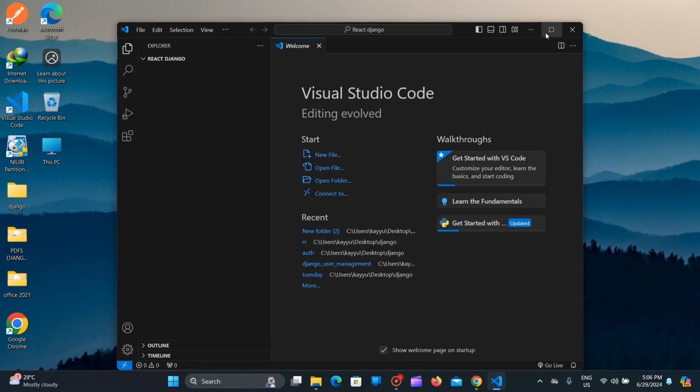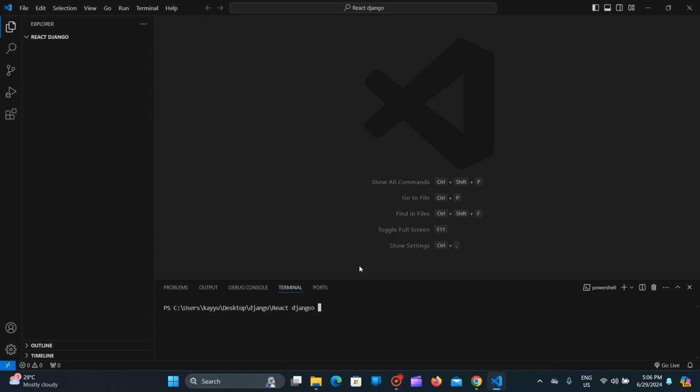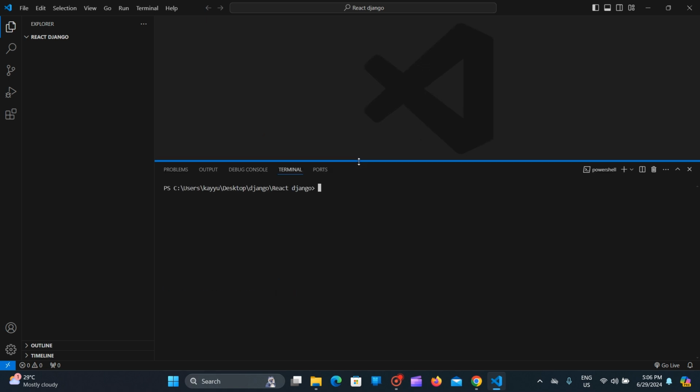So here is our VS Code. For opening a terminal we can press Control Shift and backtick. A terminal will open for you. Here we will create another terminal also. The first one would be for the Django app.